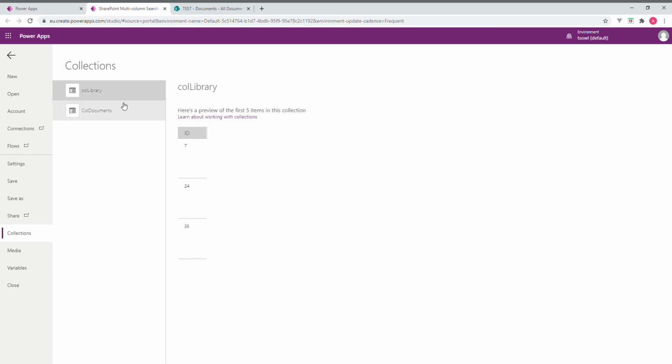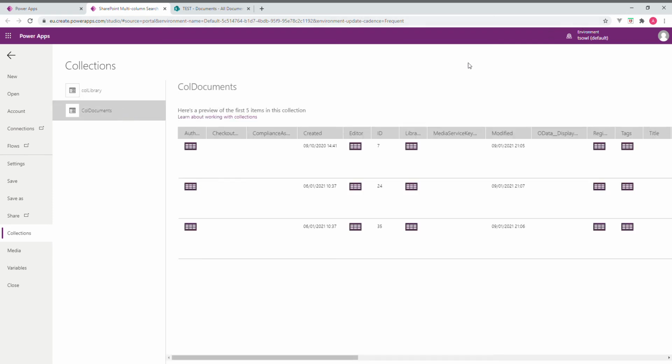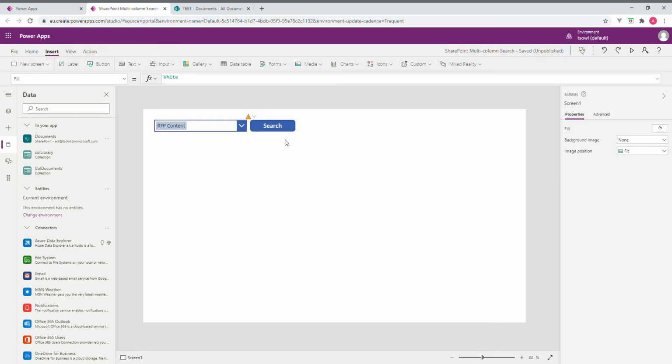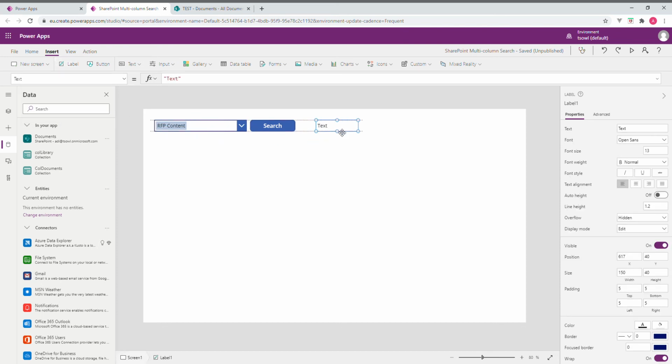So we are getting these things here. Now what I am going to do is first find how many documents we found as a sample. So I'm dropping a label, and I don't care about the label name. Otherwise, let's put LB Count here. The text I am going to put is number of documents found.